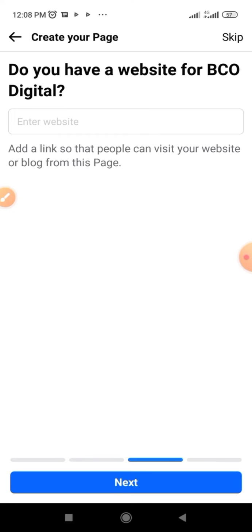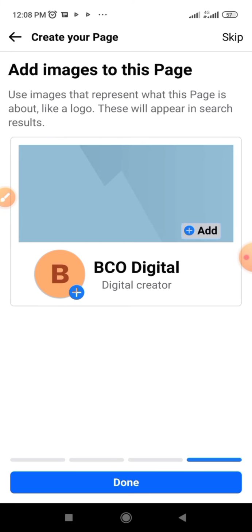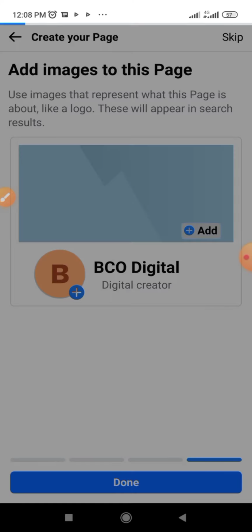If you have your website, you can put in your website name, but if you don't have, you can skip it and keep on going. Then this place is asking us to install a picture for your page, and as you can see, I've created a Facebook page without being told I've created too many pages. So the secret behind this is that you have to use your MTN SIM and Facebook Lite.